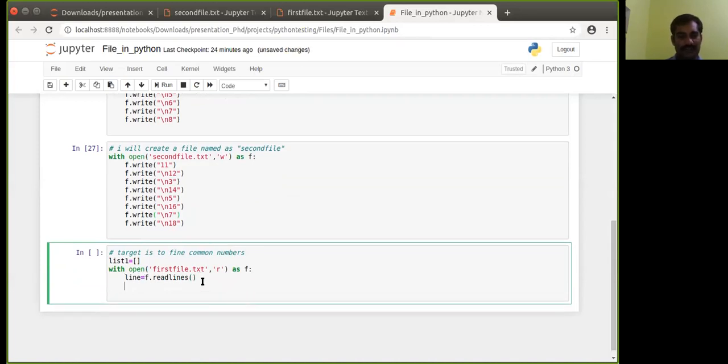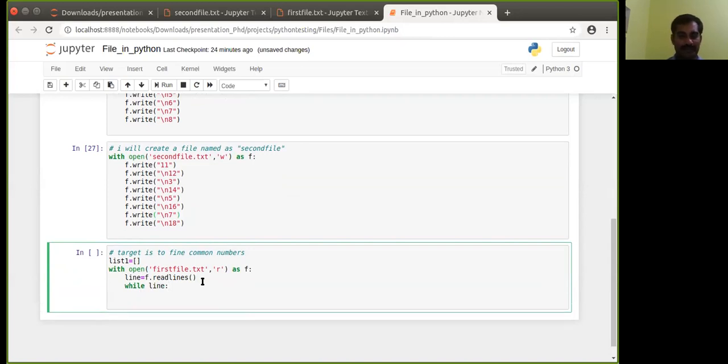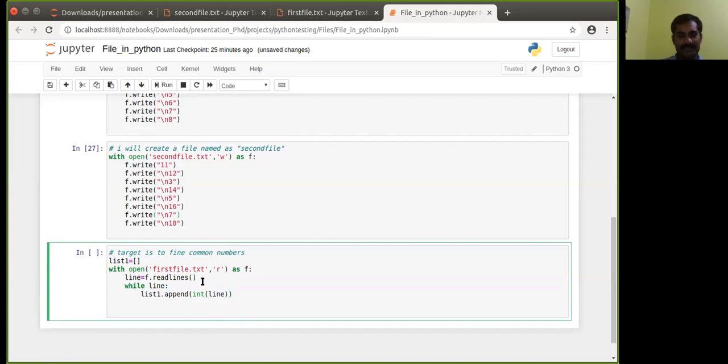Okay, now use the command while line, meaning if line is true, that means line has some value, then it will work and it will append the value, that means line, into list 1. Okay, but this should be an integer because integer values are there. Next, to terminate the while, line should be read again at the last position, so it should be increased, it should be varied, so it is given.